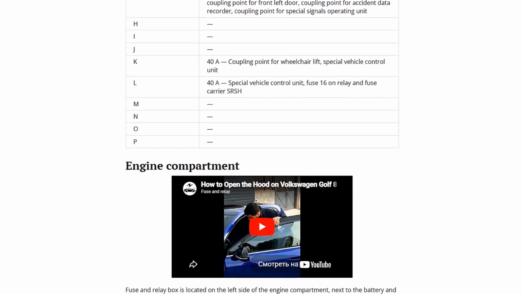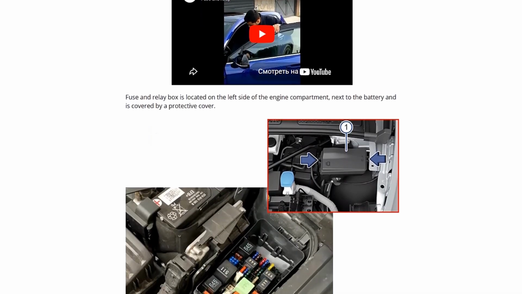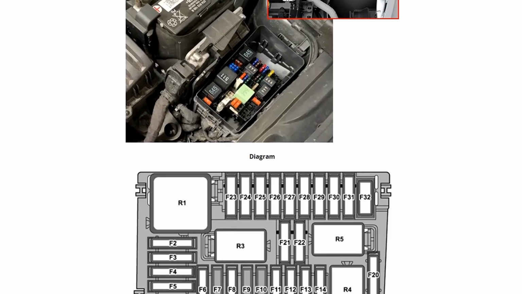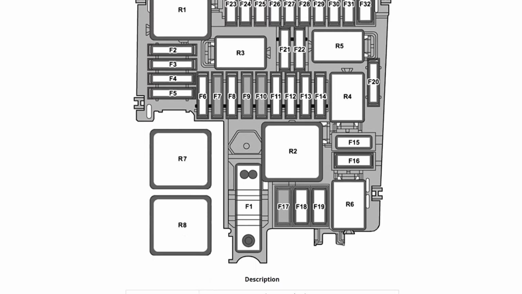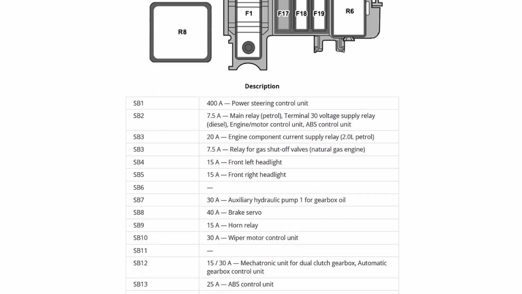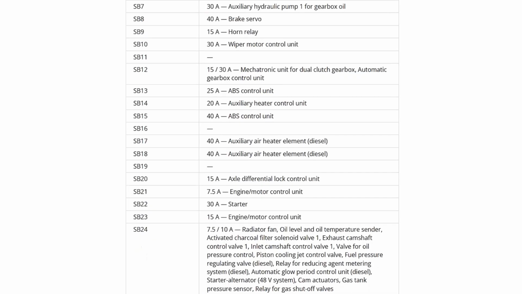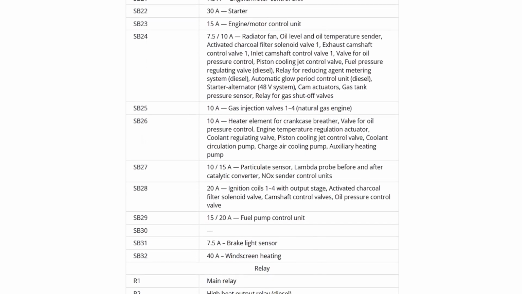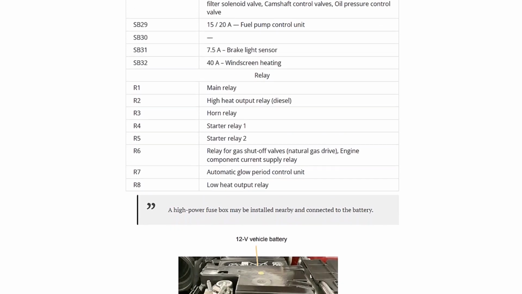Engine compartment. Fuse box. Photo. Diagram. Designation. Additional elements.